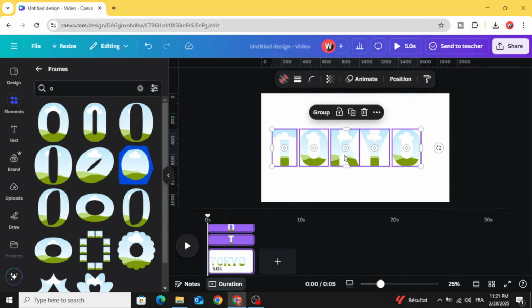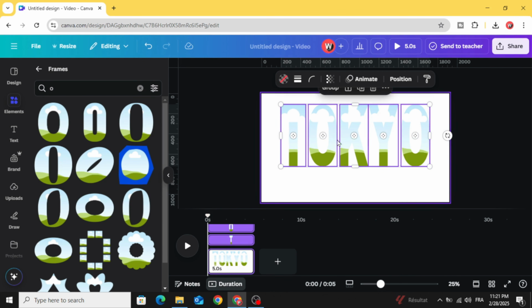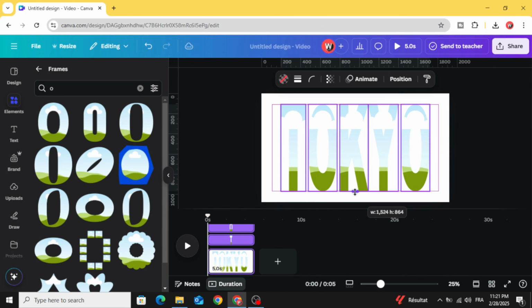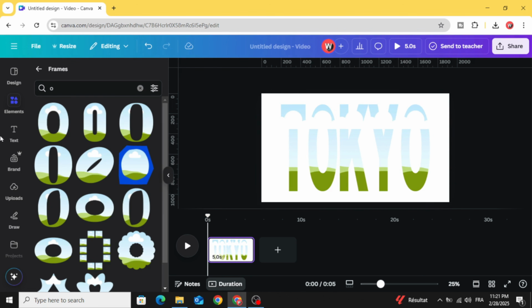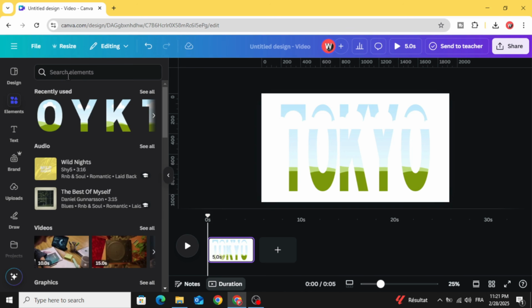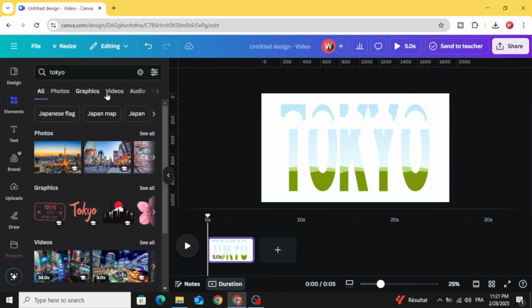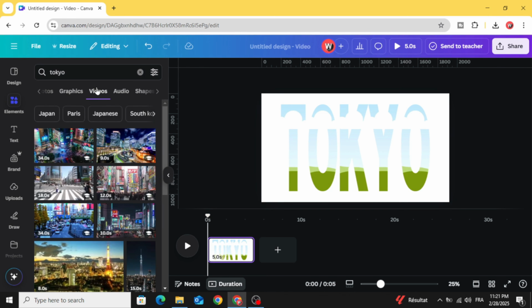Select all and place in the middle and adjust the size like this. Stretch them and go back to elements and type Tokyo and go to videos.